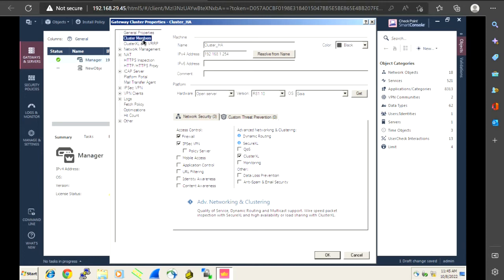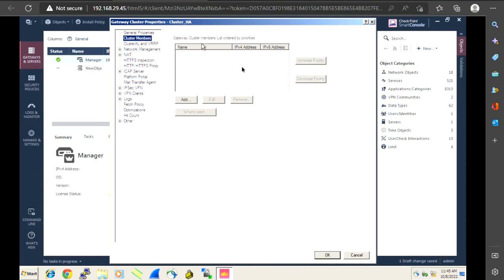What are the cluster members? So we don't have any cluster members as of now, so I will add it here as a new cluster member, or add existing gateway. If it is a new cluster member, it means that it is not existing, we have not added that gateway in our manager. But if it is already added, you can choose this option, add existing gateway. We don't have any members as of now, so I will click this new cluster member.